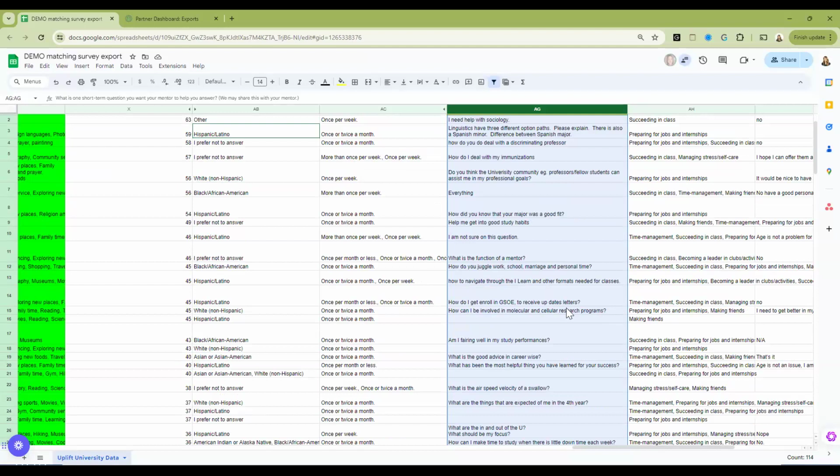So boosting your student success strategy and all those programs that you have for your students can be enhanced from just a little bit of data and a little bit of time looking at the matching survey right at the beginning of the school year or right at the beginning of the program.